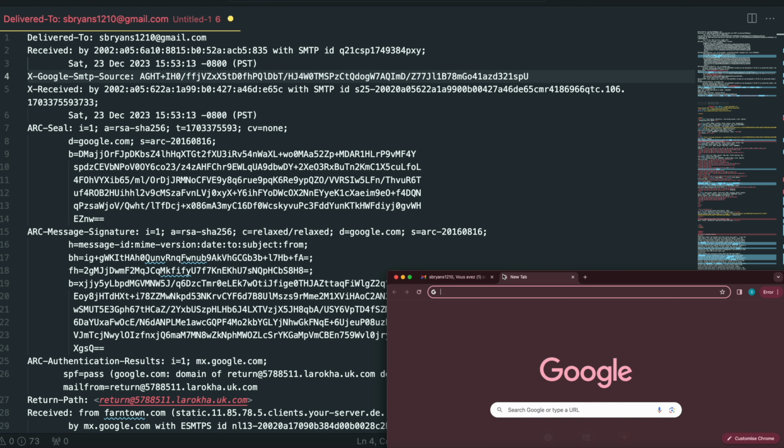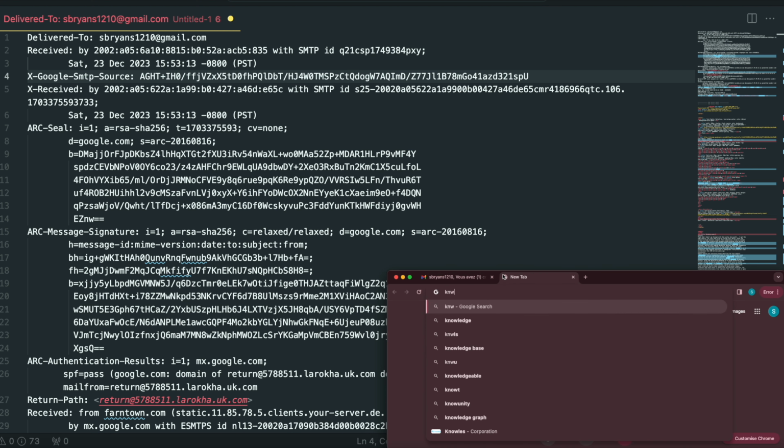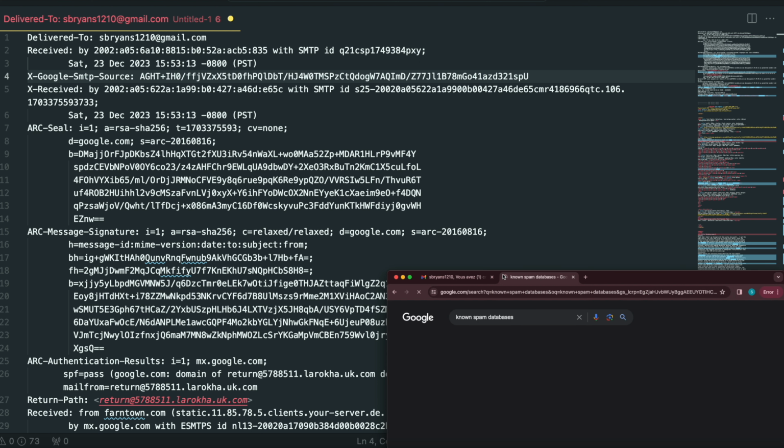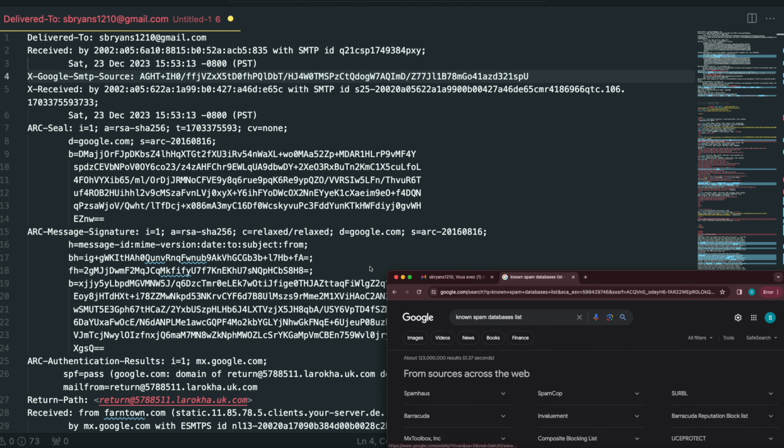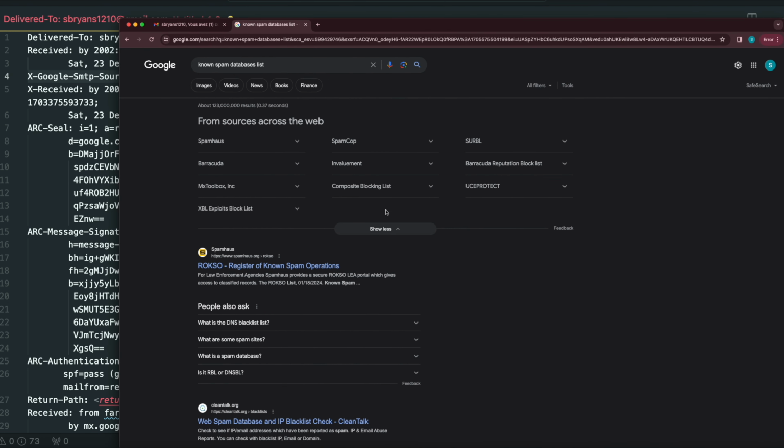But you can just Google the words known spam databases list. Okay, and you get a couple of different spam databases. Barracuda is pretty well known. Spamhaus, obviously. There's a lot more than this, but this is just a really small example of the well-known spam database lists.